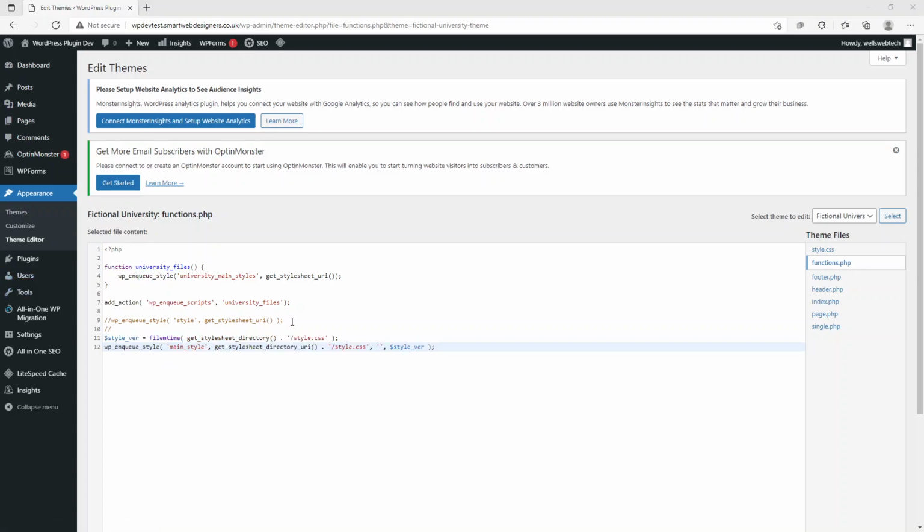I've replaced this bit of code with these two lines of code, and what it's doing here is saying wp_enqueue_style, it's choosing the main style, and then it says get the stylesheet directory URL, and then we put a dot and say /style.css so that it can see this file. Then over here it's creating a timestamp based on the file, and it's adding that variable in there, so that when you update anything in the CSS, it will definitely make sure that the client has the latest version.